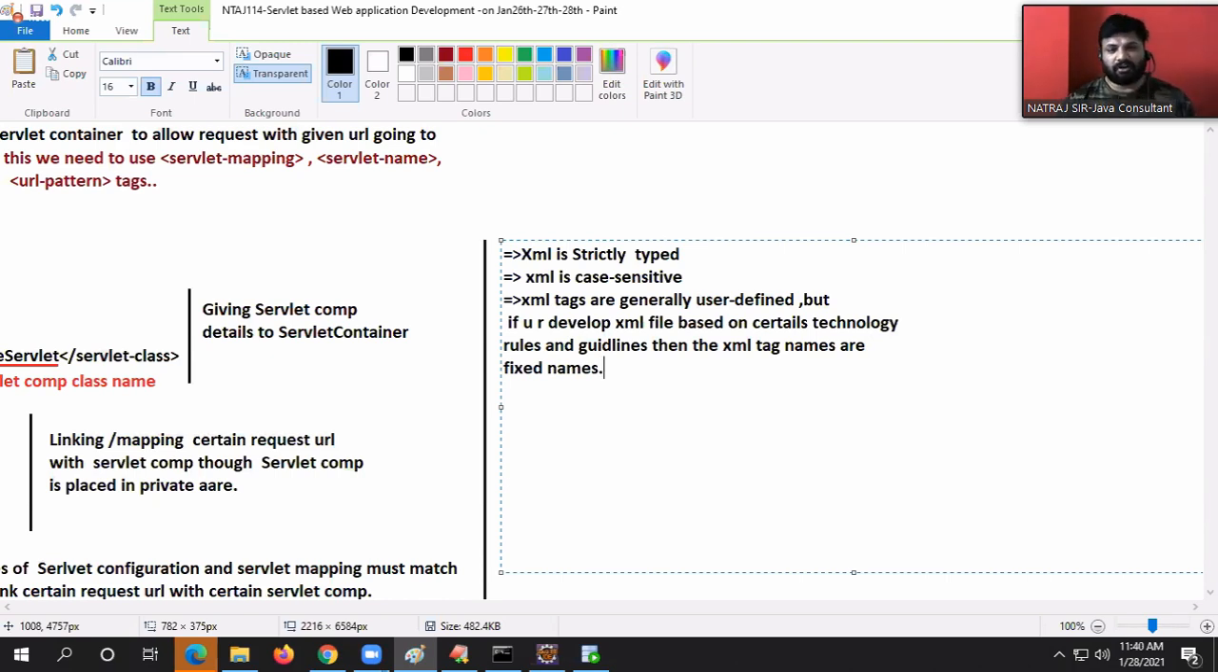If you are developing an XML file based on certain technology rules and guidelines, then the XML tag names will be fixed names. Okay, guys. Next one.